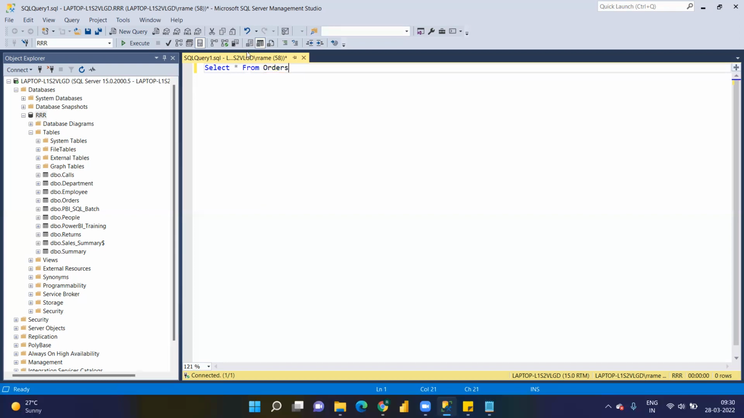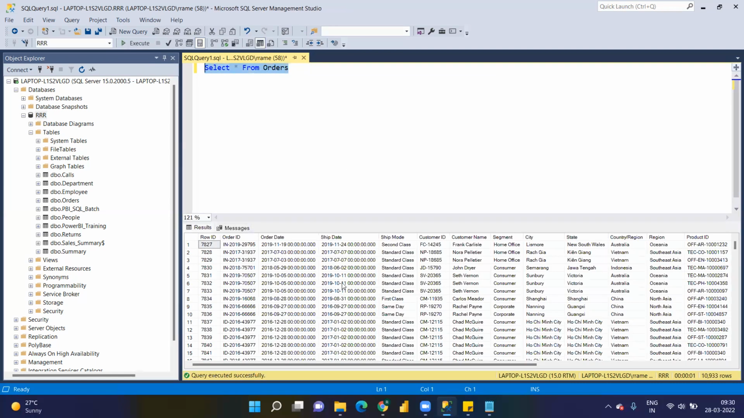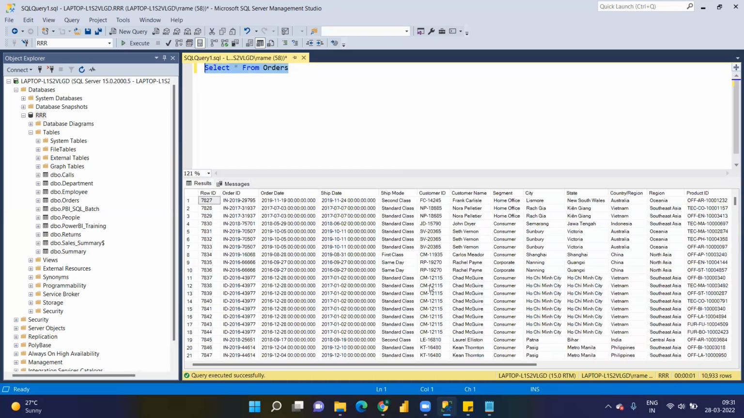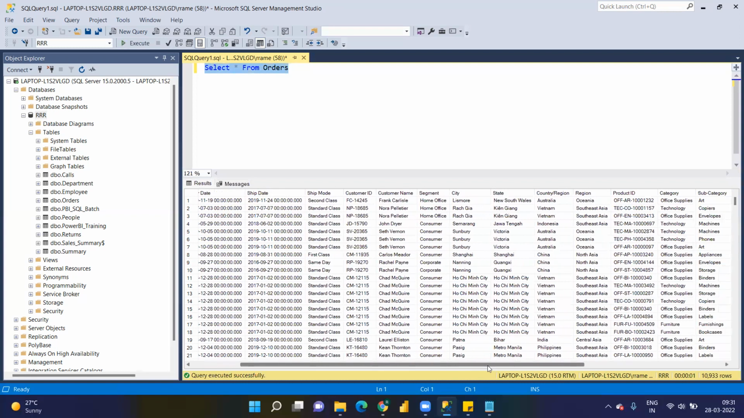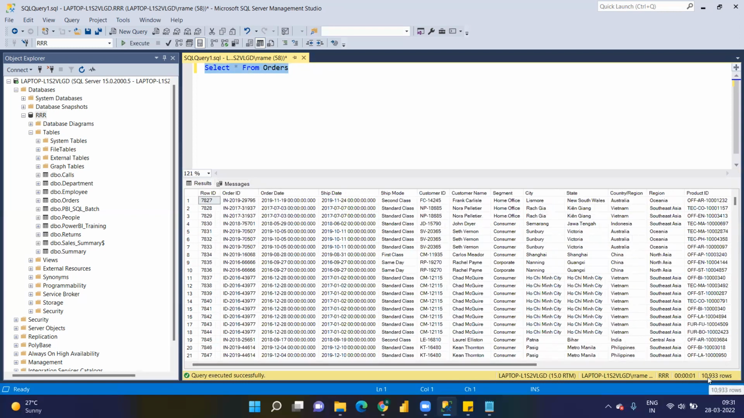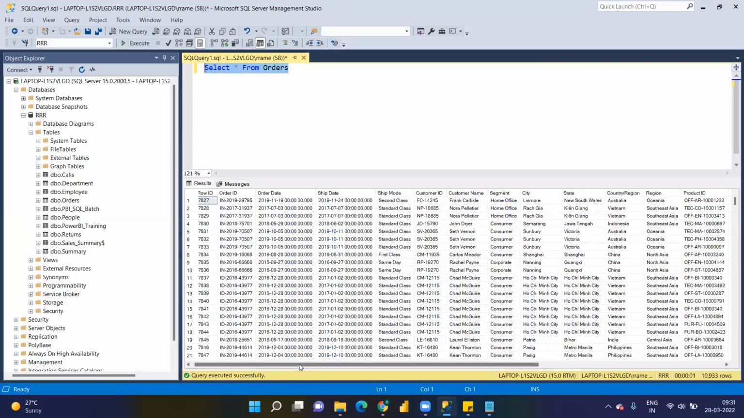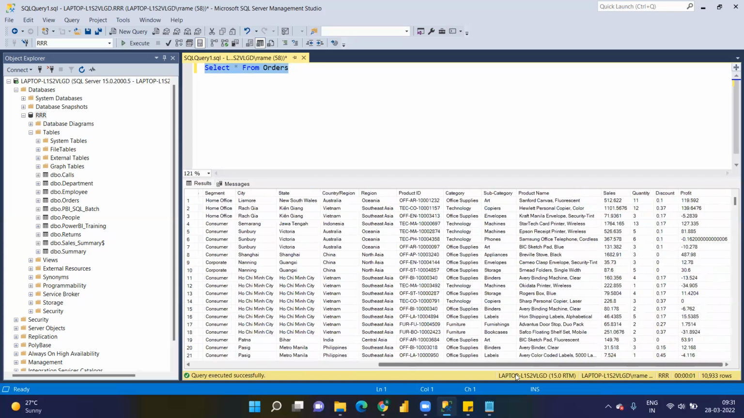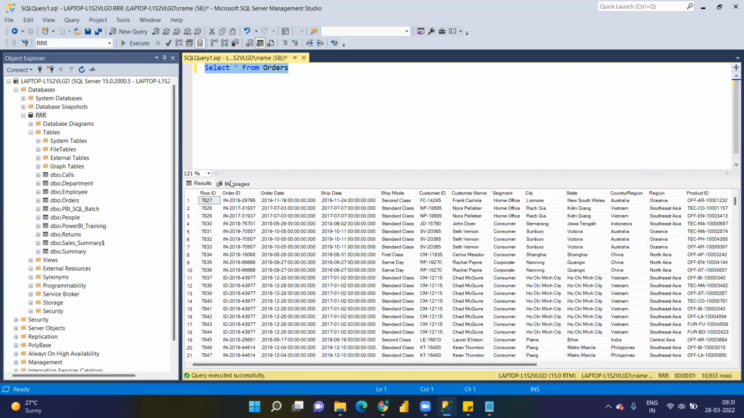See, select this, execute. See, this is the output window, guys. You can see all the columns and rows. See here, 10,933 rows are there. Columns, these many columns are there. Okay. So this is how to view the table.